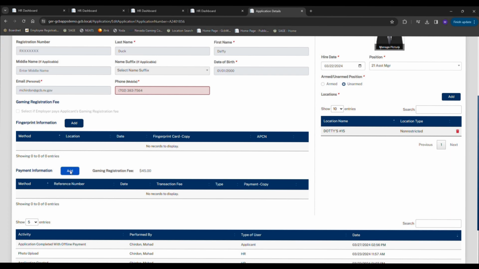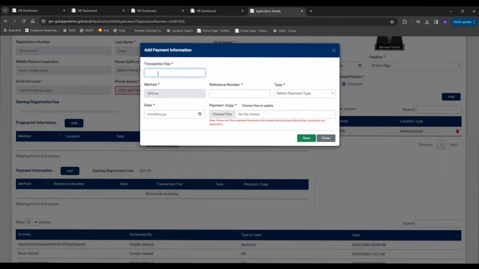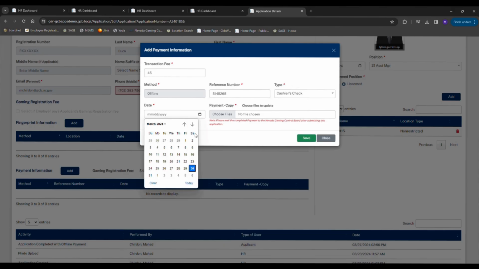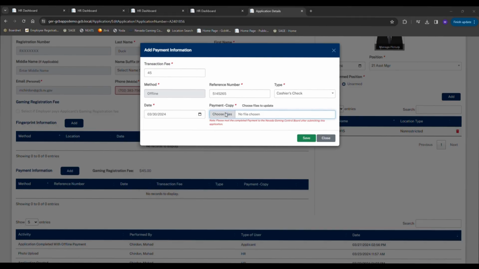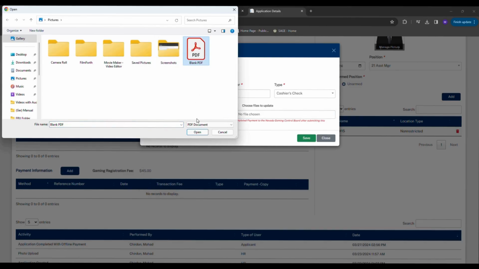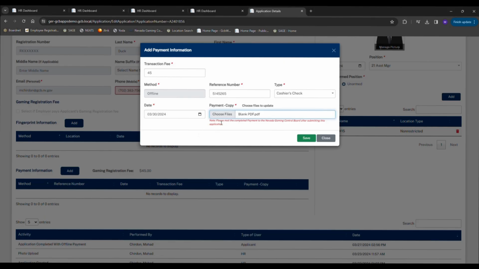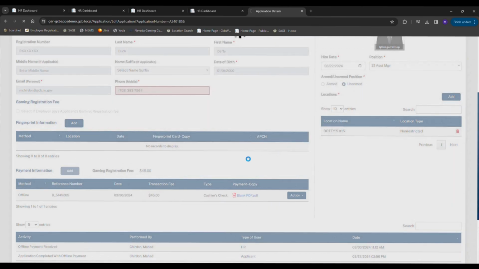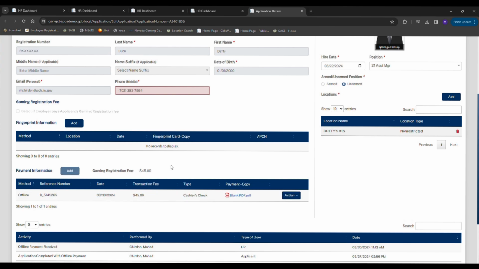So I'm going to click Add, type in the transaction fee. For a new card, it's going to be $45. Put in the reference number, select the type. In this situation, I'm going to pick cashier's check, put in the date, and then I'm going to upload a copy of that cashier's check. And you'll see below in red, it's going to say, please mail the completed payment to the Nevada Gaming Control Board after submitting this application. So I'm going to click Save, and that's how you add an offline payment.